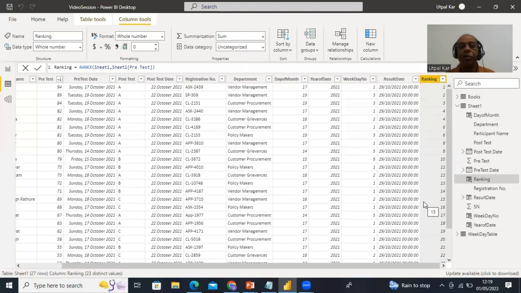So this is often useful when you are going to find out the ranking or the position on the basis of the performance score. And you have seen how very easily we can determine the ranking in the Power BI application.